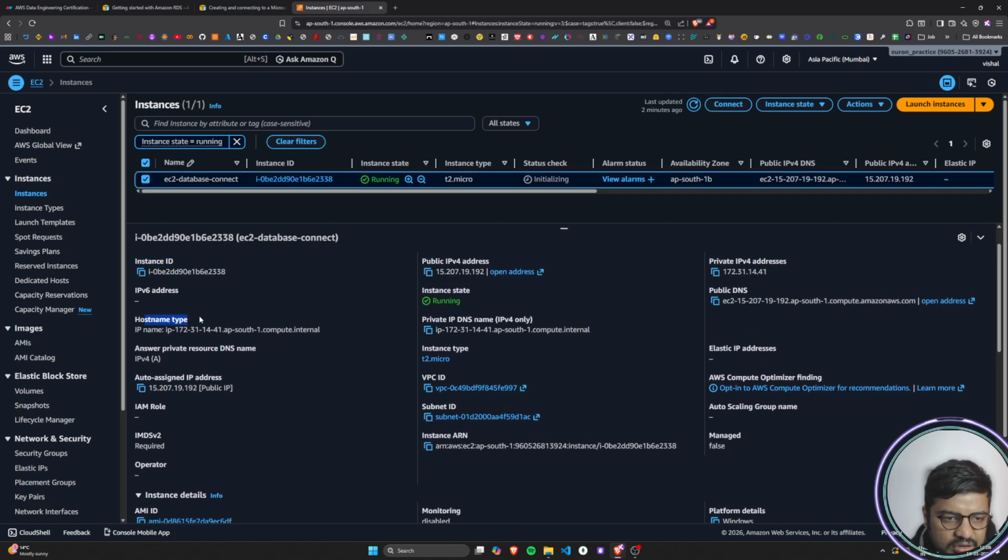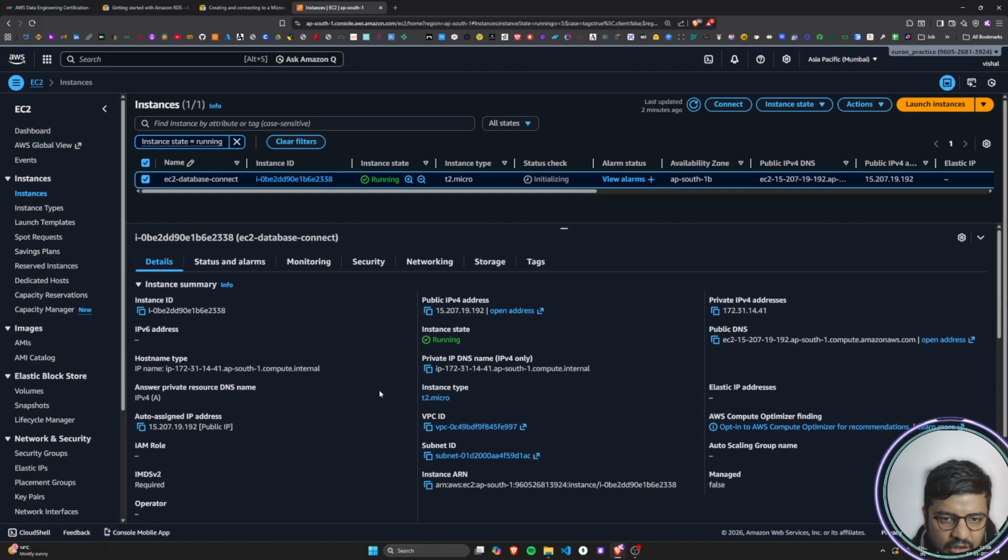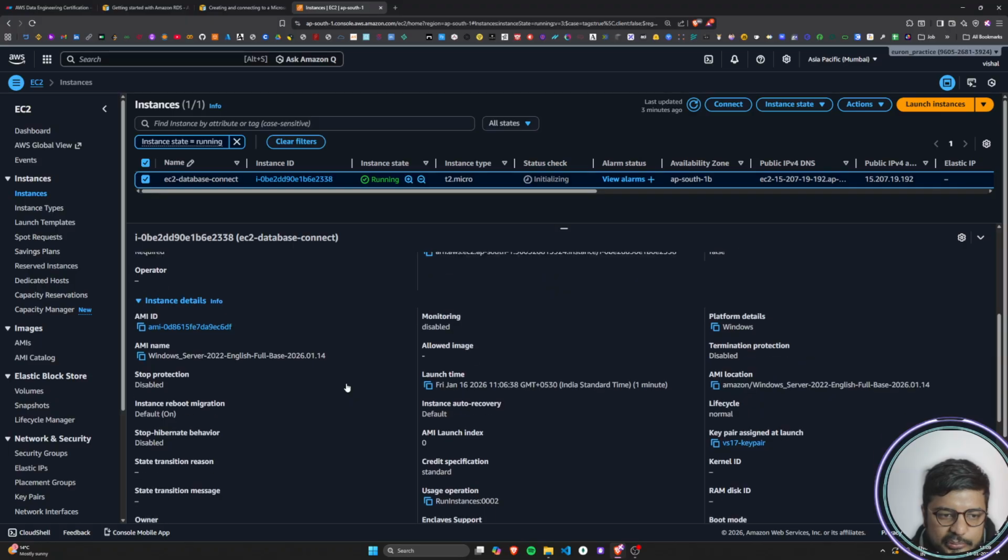IP address, host type, answer private resource DNS name, auto-assign IP address. Okay, so this is the public IP address. IAM role currently is not mentioned here. This operator is not mentioned. Public IP for public IPv4 address. Current status is this. Private IP DNS name, type of the instance, VPC ID, subnet ID, instance ARN, private IP address, public DNS, elastic IP address. Compute and all these things are here.